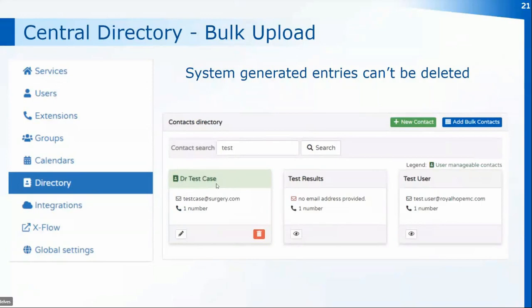So with the central directory, anything on the user console, if you're using it through the screen, will update straight away. So as soon as that's available within the directory, it will be available through the user console. The central directory on your phones, though, will take overnight to update. So they update at midnight each night. So any new numbers that you put onto the system through the central directory will be available on the phones, on the central directory button the next day.